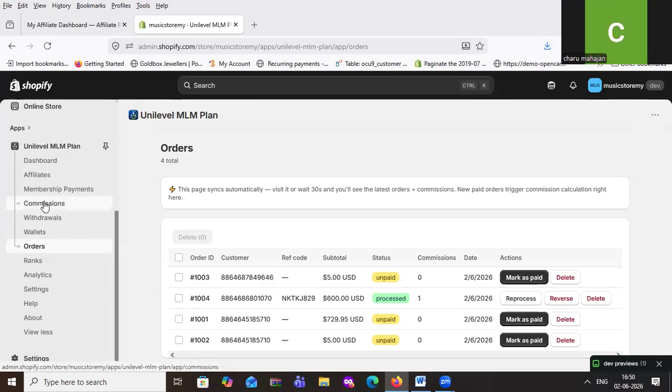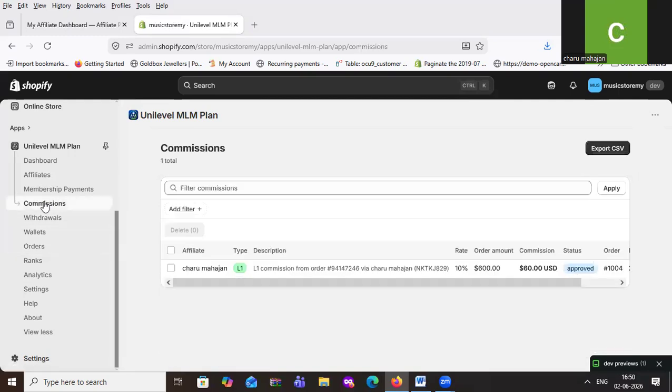Next is commissions, the complete ledger of every commission ever paid. It's filtered by status, processed, reversed, or cancelled, and by level also. You can export the whole list to CSV too.